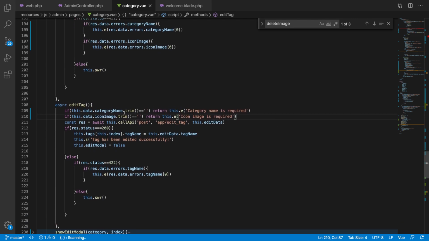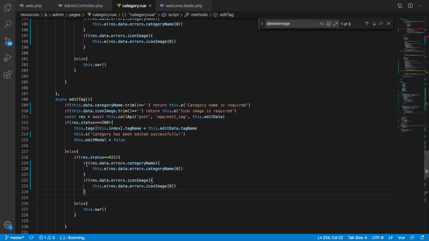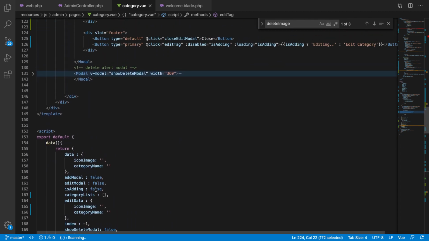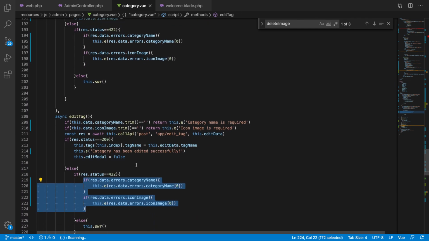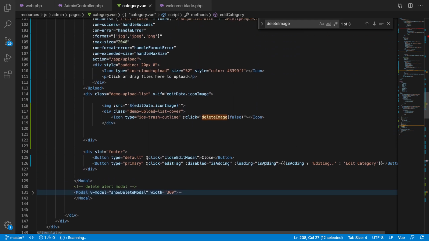And then we should say, okay, category has been edited successfully, edit modal false, and then we can have this same error as well. You can call a new method and pass these things so that you do not repeat yourself. We call that the DRY method of coding. So you should always follow DRY. Okay, so instead of calling edit tag, we should call it edit category, and then call it on the edit, yeah, edit category.